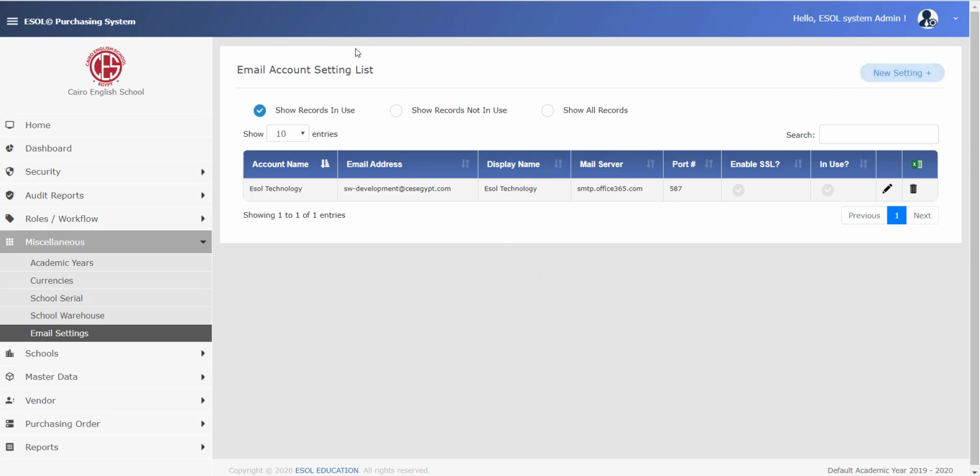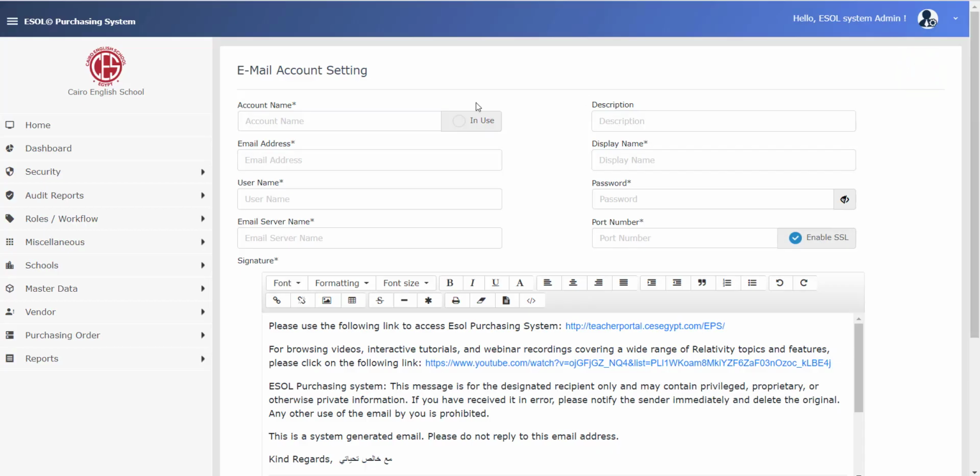the page of the email account setting is a default grid view. As you can see, it has the name of the account, the email address that we're going to use, and the display name for it. We're going to be using an SMTP mail server, so it will require SMTP mail server configuration with the port number, whether SSL is required or not, and whether this is the default one or not by clicking in use. If we have a new setting or a new email, we just click on new and create the account name, the email address, the username, the server name, description, display name, password, port number, and so on.